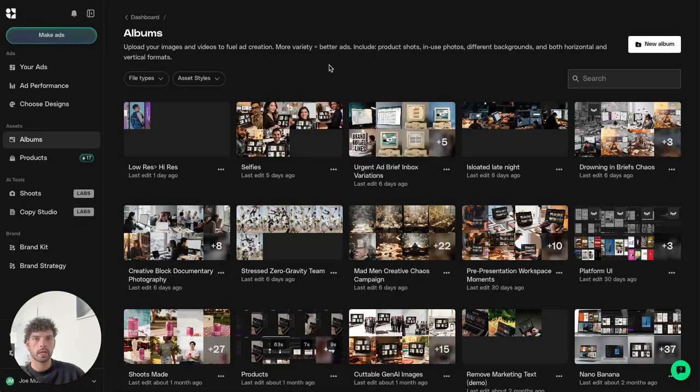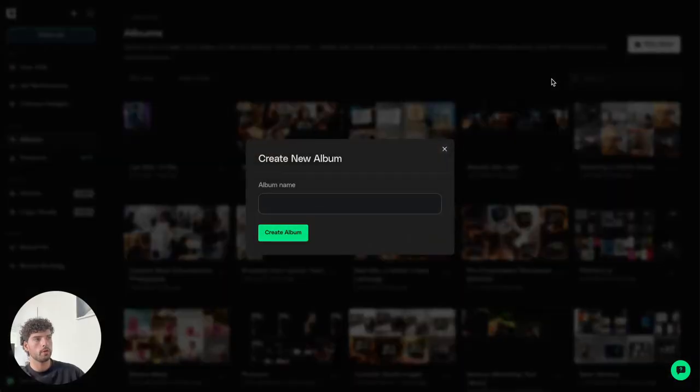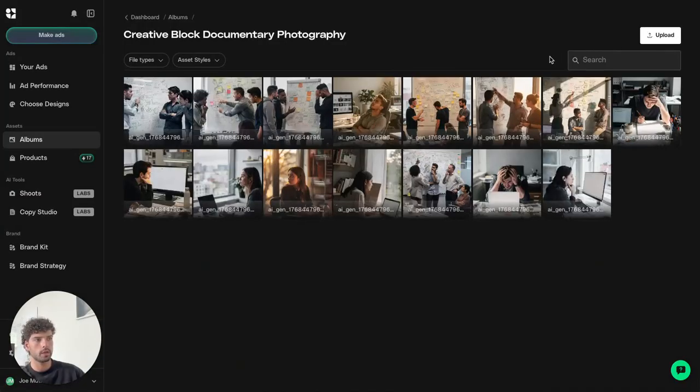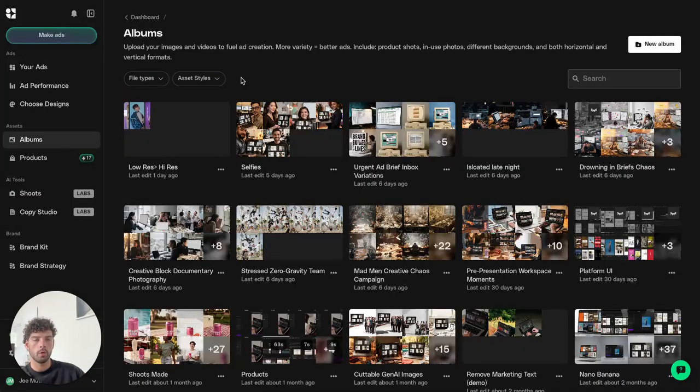The next section to take a look at is your album section. In here, you'll find all the images and video that you uploaded before starting your trial, and you can also create new albums or add images and video to existing albums. Cuttable will only use images and video that you've got in your albums when making your ads.